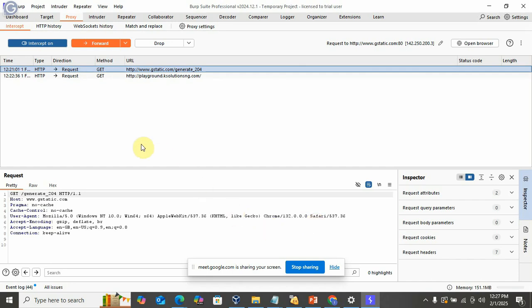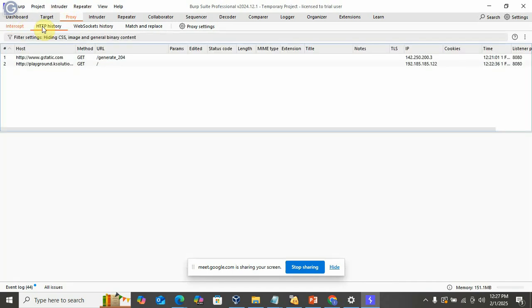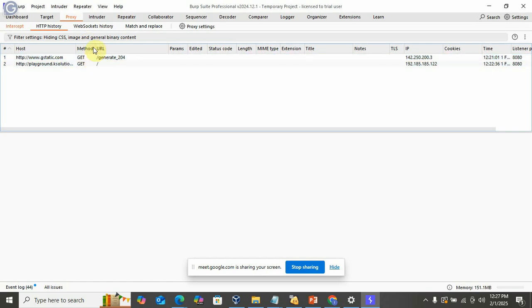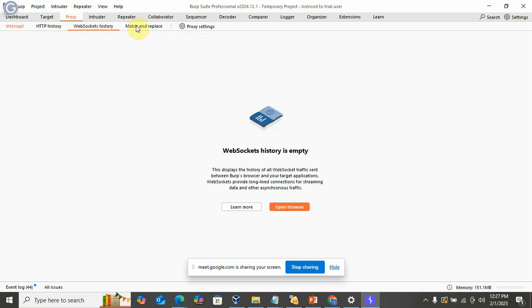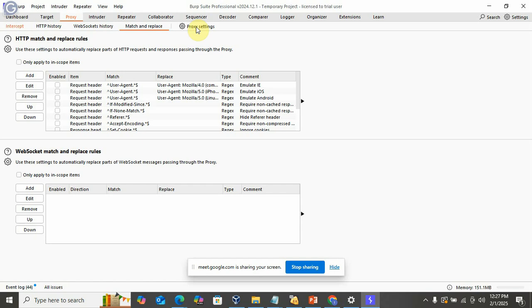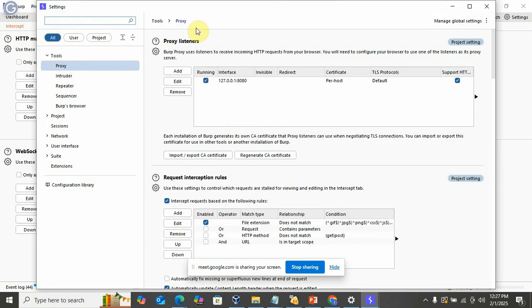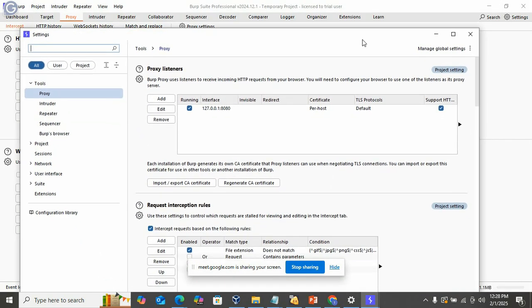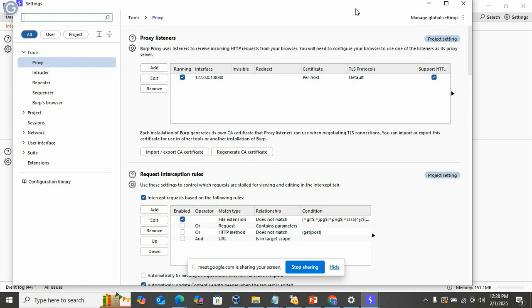So here you have two. In the proxy environment, you have intercept, you have HTTP history. These are what the site has browsed. WebSocket history, match and replace, and proxy settings. Now, in the proxy settings, you can set how you want to intercept what you are intercepting. That's the proxy option if you are using a community version. It has what's it called?